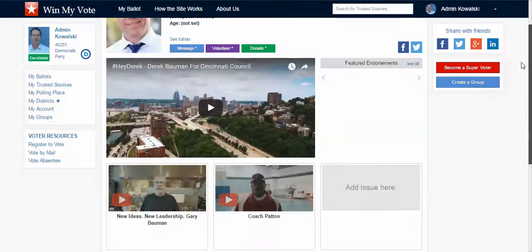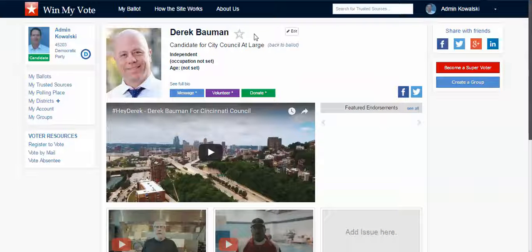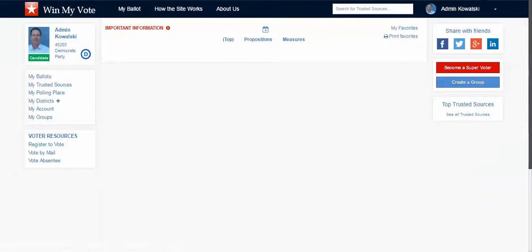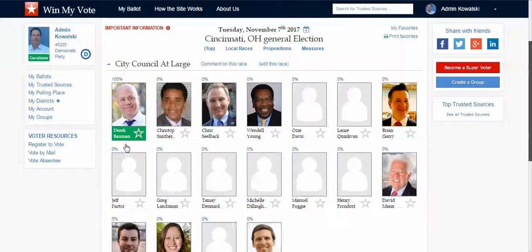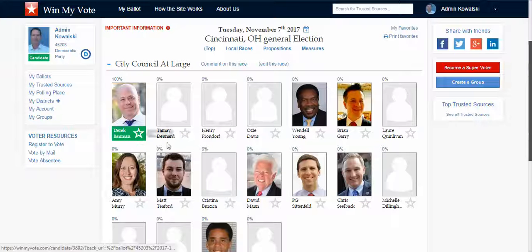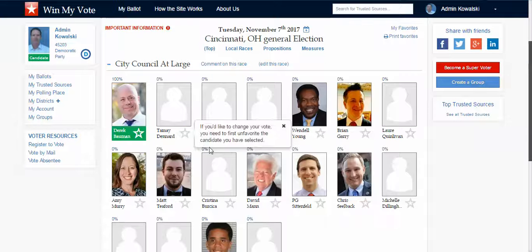And from that, if I decide I want to favorite this candidate, I can favorite the candidate here, or I can go back to my ballot and favorite the candidate here. That way it'll go right to the first position. And on here, since it's at large, I'll be able to choose a variety of candidates, and I'll make that change right away as we continue to add some things to this ballot.